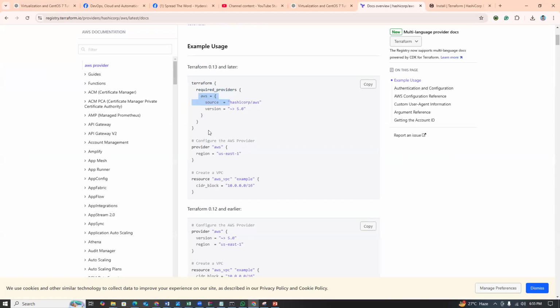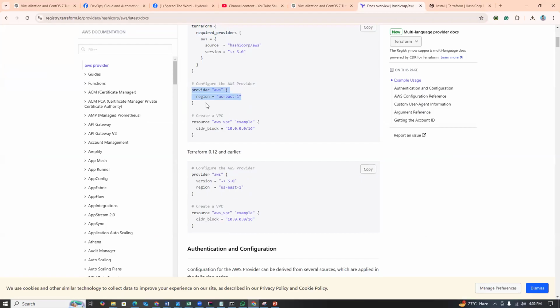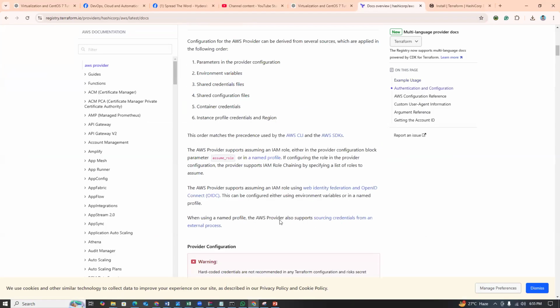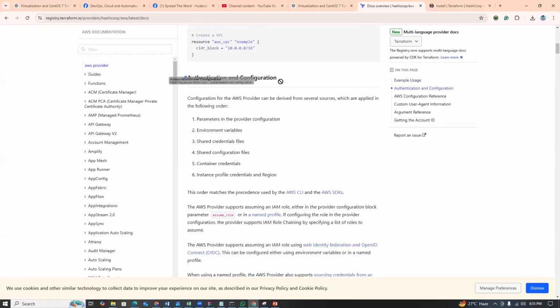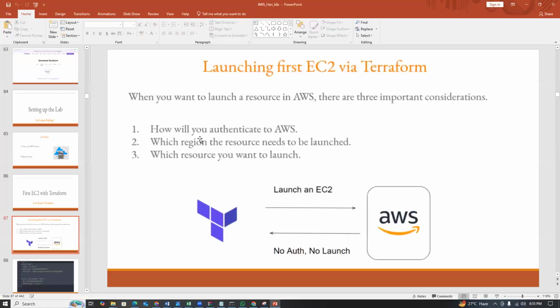Terraform required provider is AWS, with access key and secret key. So provider is AWS, region is us-east-1. I will tell you. So authentication and configuration: how will you authenticate with AWS? Which region does the resource need to be launched in? Which resources do you want to launch? Resource is nothing but a service. Remember this. What is a service? EC2 is a service. IAM is a service. VPC is a service.